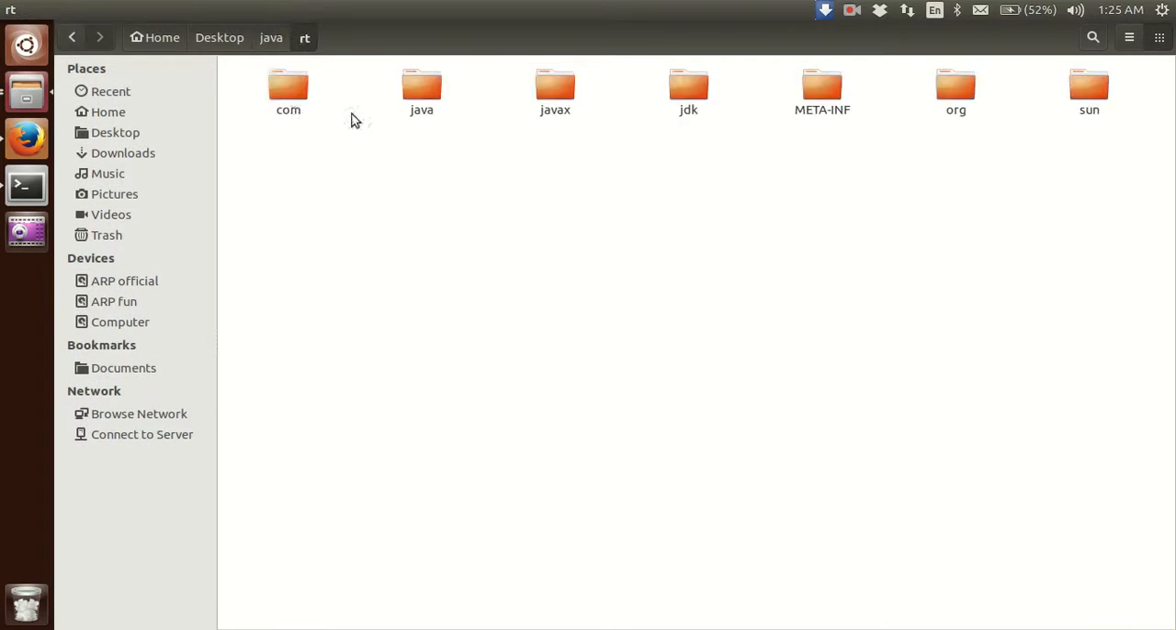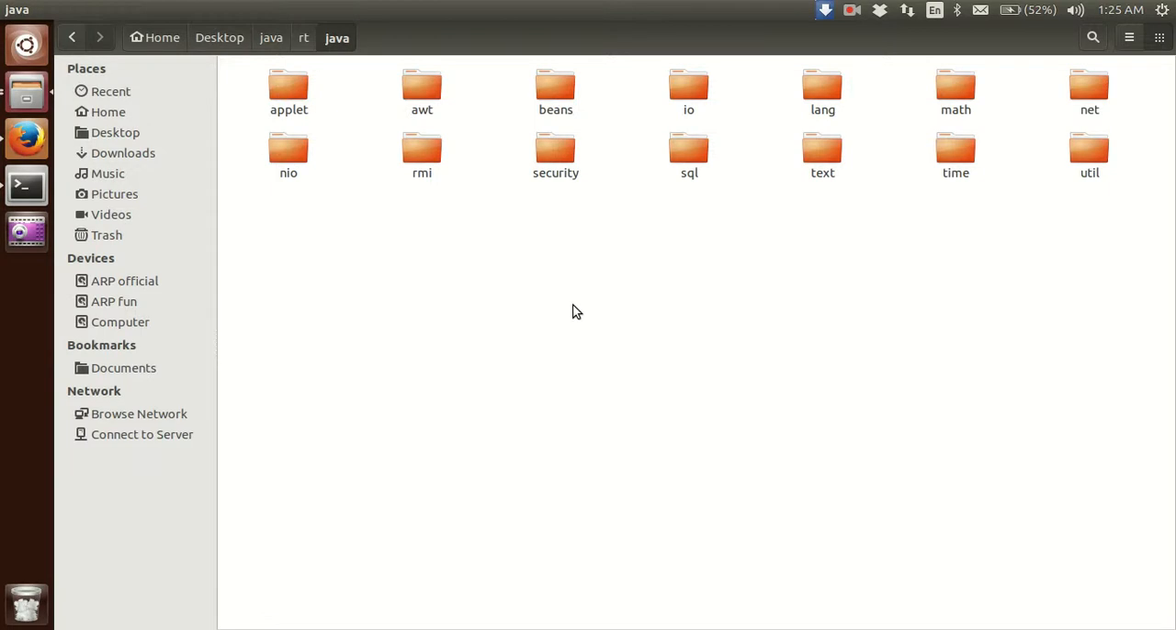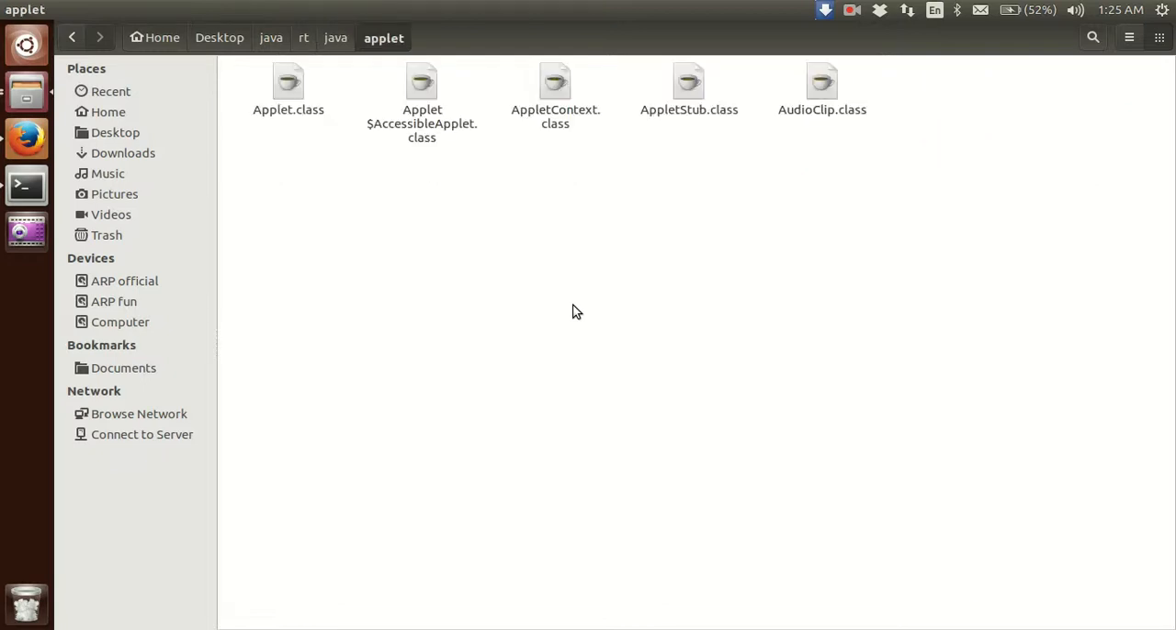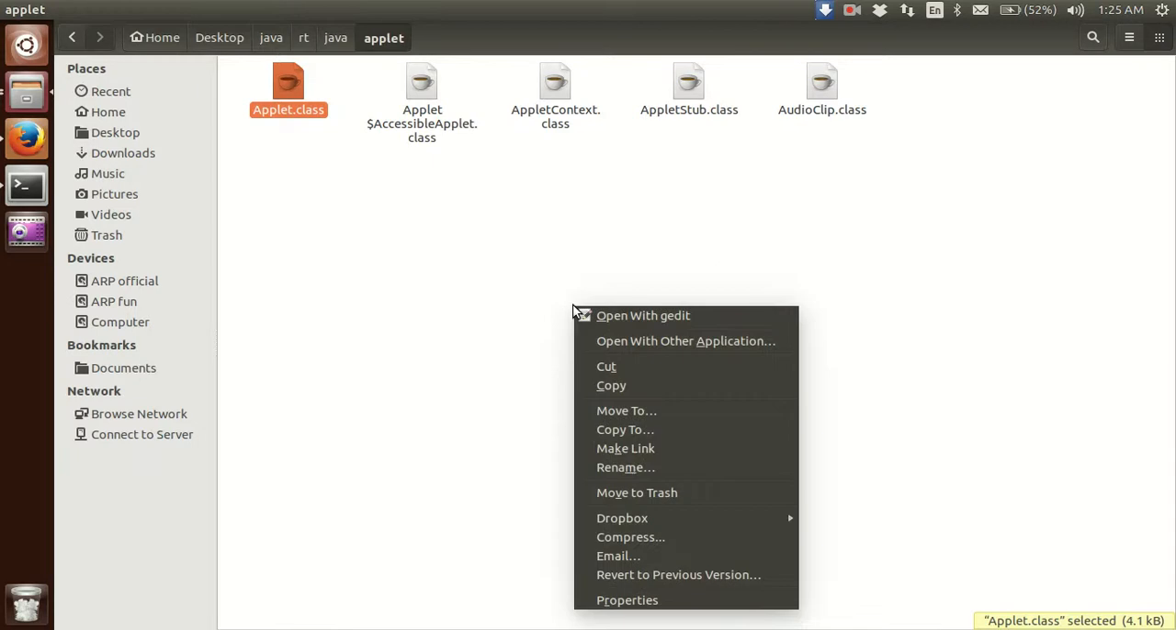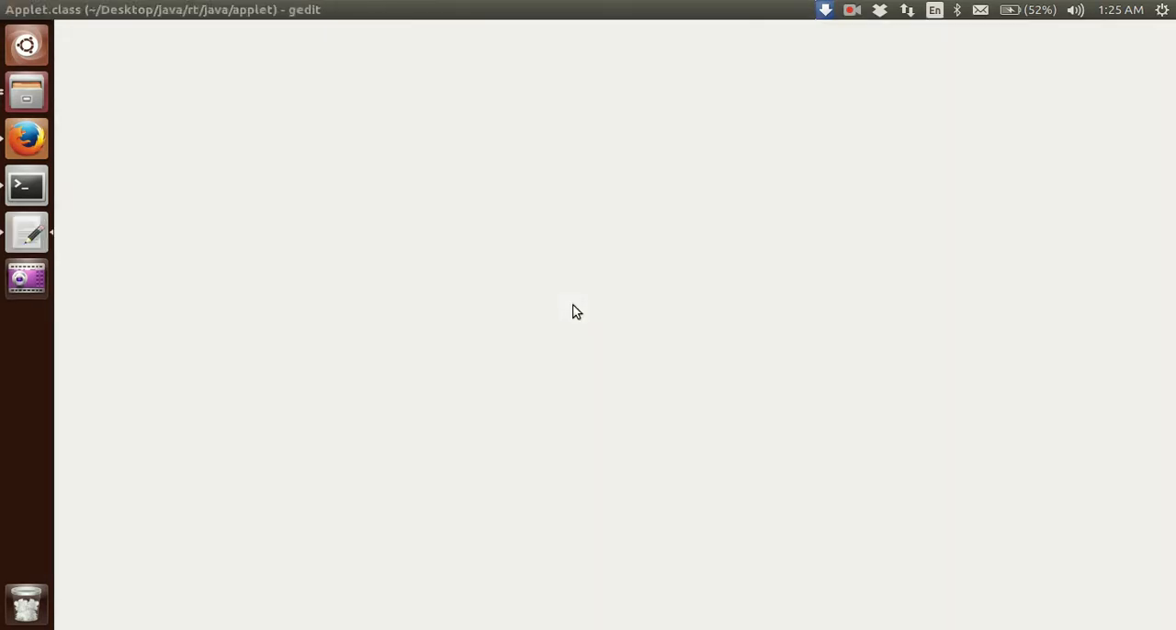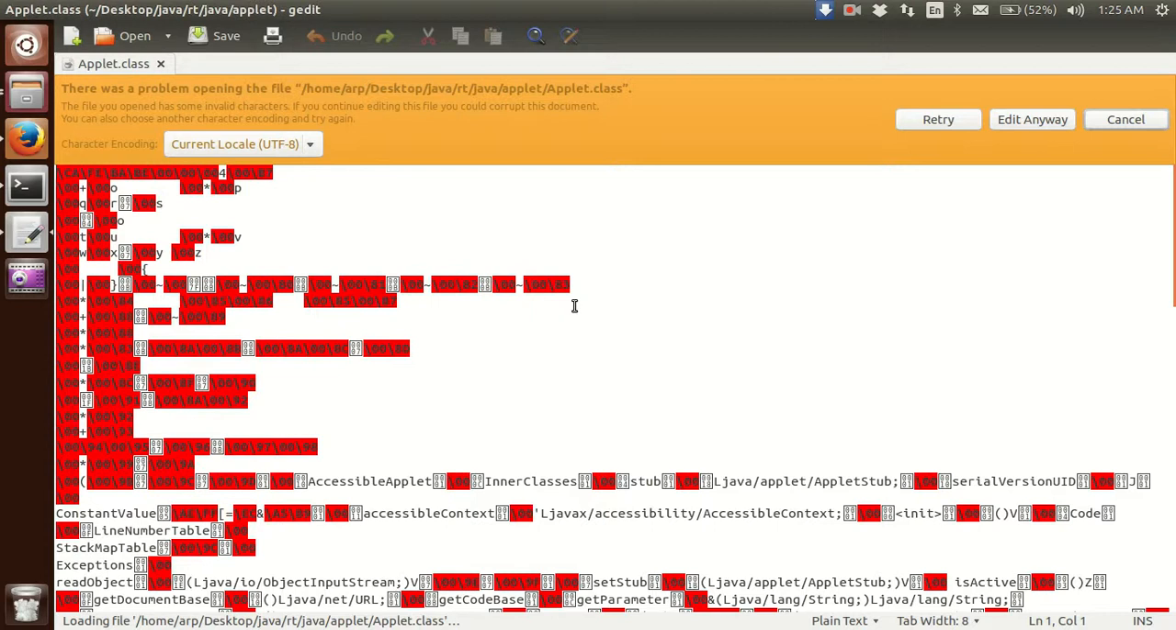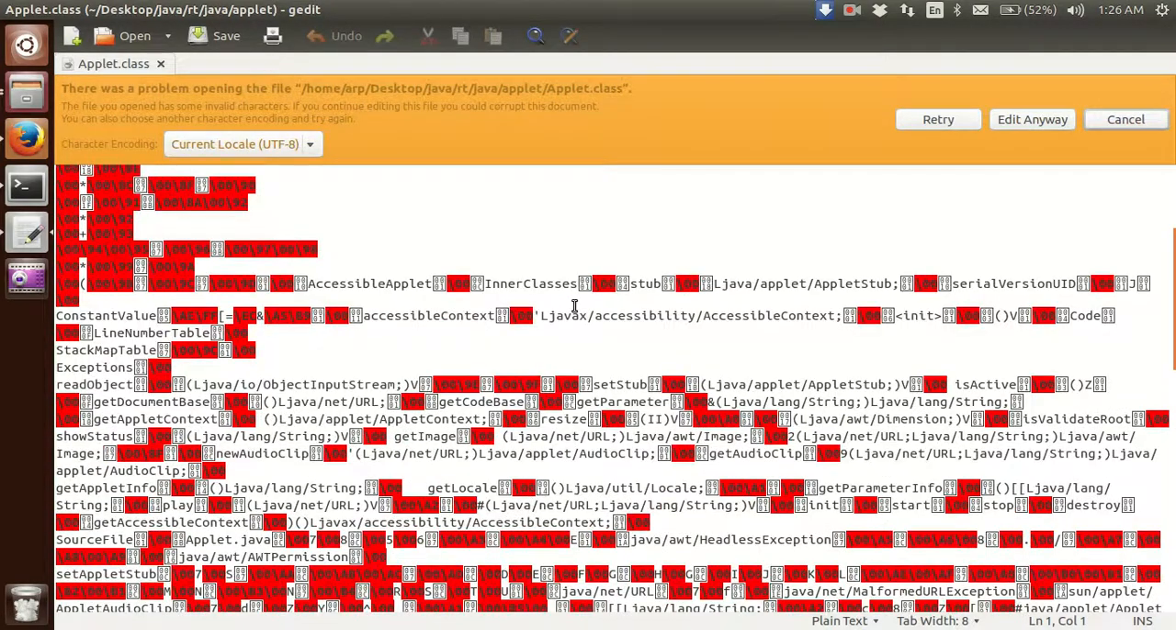Okay, it's extracted, and all the things are over here. We can see the JDK internals and the classes are there. This is java, and these are other things. Now we'll go to java. These are all the basic classes. Inside we have the class files. For example, let's open this one with gedit, one of the default text editors in Linux. You cannot make sense of what's here, and that's what bytecode is all about, a very small bytecode.